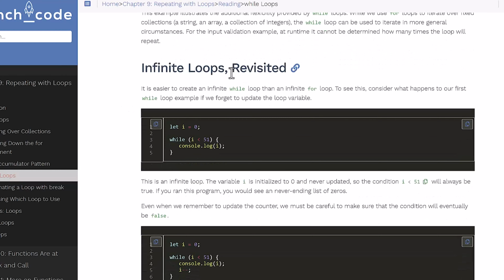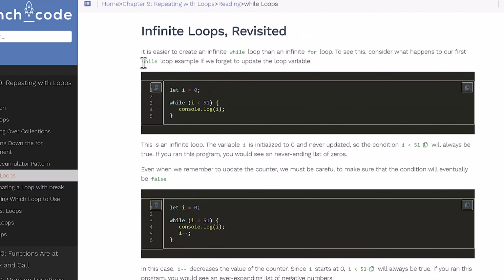Infinite loops revisited. It is easier to create an infinite while loop than an infinite for loop. To see this, consider what happens to our first while loop example if we forget to update the loop variable. Here it is right here. If you already played around with it, you already know what the result is going to be. This is an infinite loop.